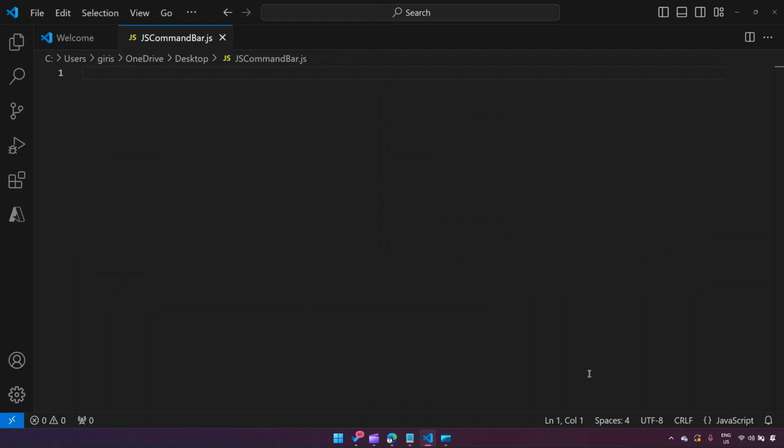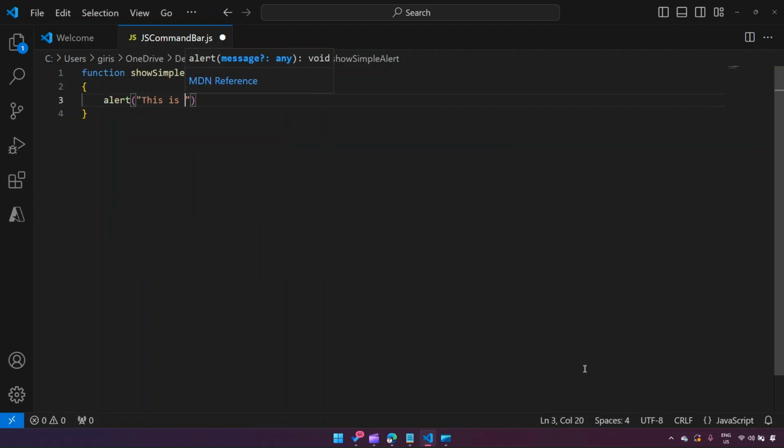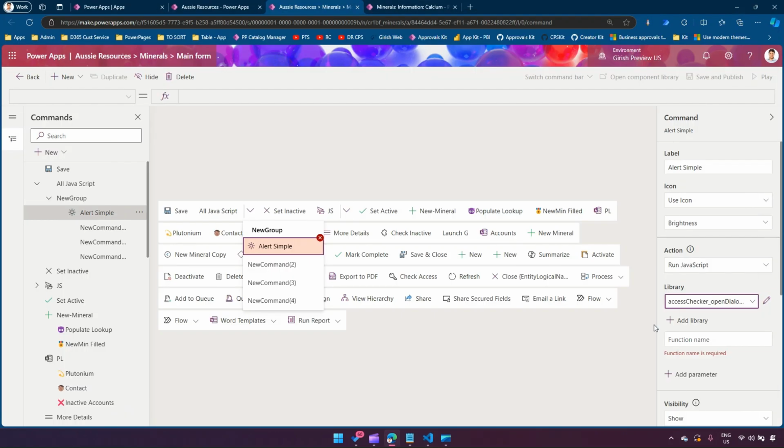Now, first thing, we are going to write a simple alert. So we'll just say function showSimpleAlert, and in here we will use alert, and then this is a simple alert. I can put a semicolon. Right, so we have written one simple function and we are going to use this in the command bar. So this is a simple alert function, and I'll just copy this function name, because we will be using it in the section over here. So the function name will be showSimpleAlert.